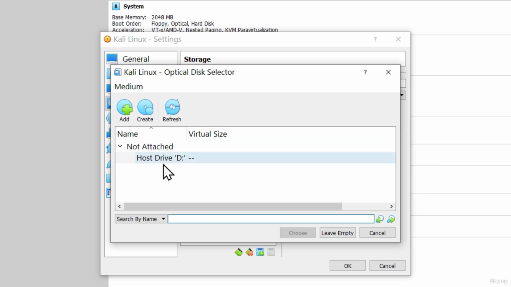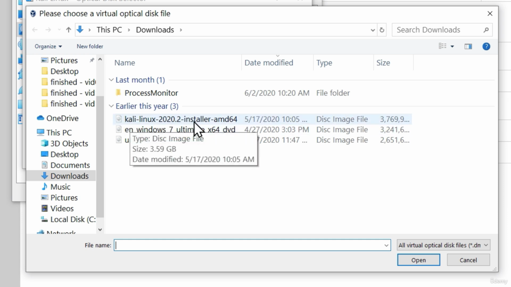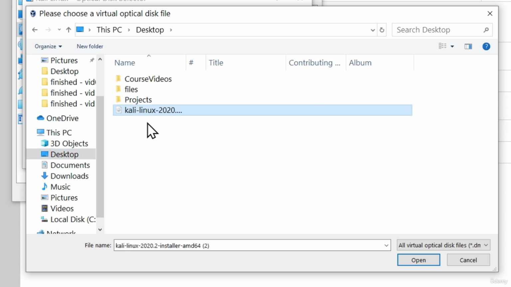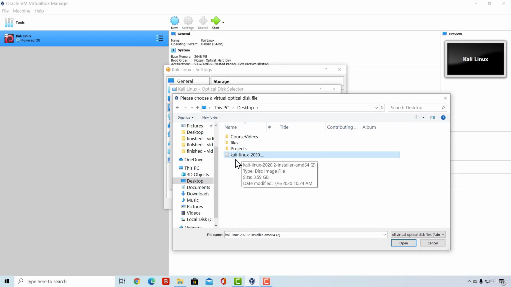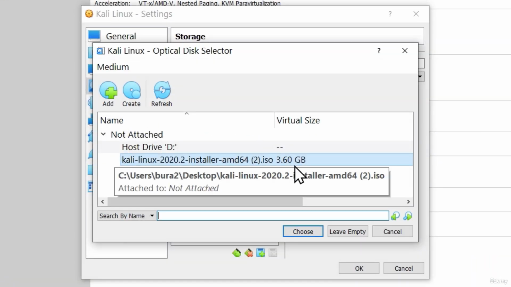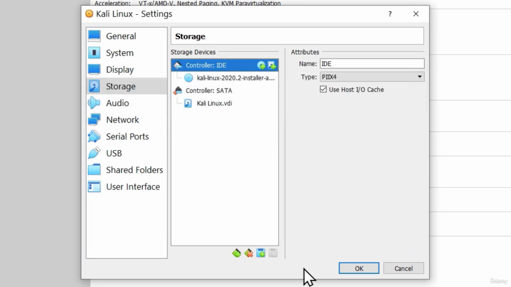In case you don't see it right here, you want to click on Add. And you can simply just find it on your machine. In my case, as we can see, it is right here in the download section, but in your case, if you moved it to a desktop, it will probably be on desktop as well. Since I have it in both locations, I will select the desktop one, double click it, and you will see it being added right here. Then you select it here, and click on Choose.